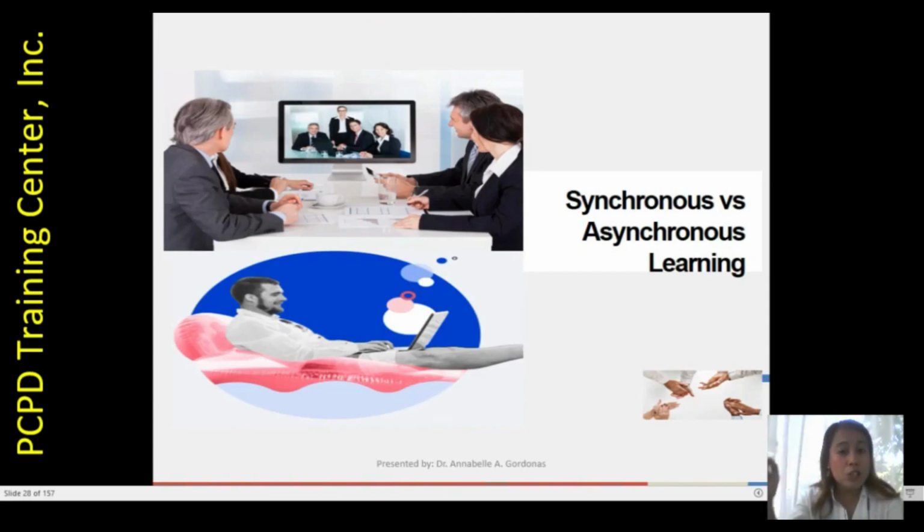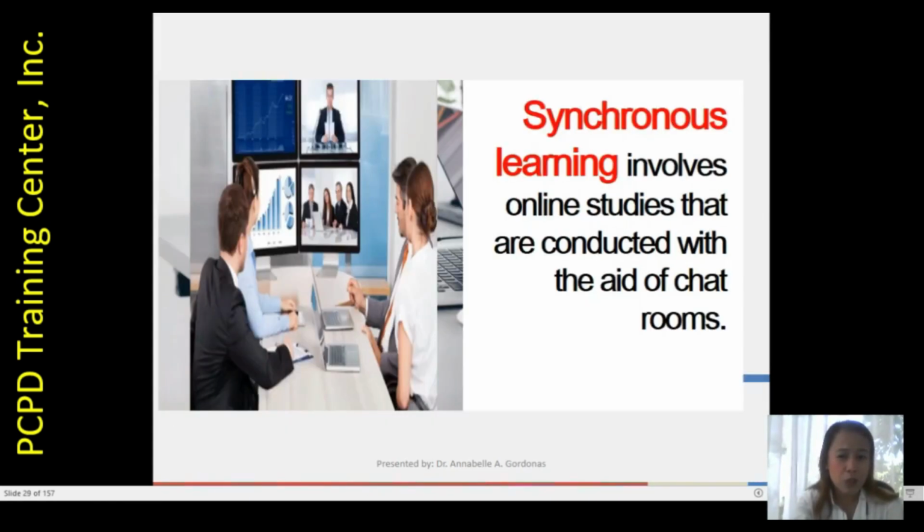When we are transitioning ourselves to an alternative delivery mode, never forget the keywords synchronous versus asynchronous learning. Now, what do you think is the difference of the two? So, when I say synchronous learning, it involves online studies that are conducted with the aid of chat rooms, meaning it's live, it is done in real time where the teacher and the students are communicating online. That's why it's called synchronous.